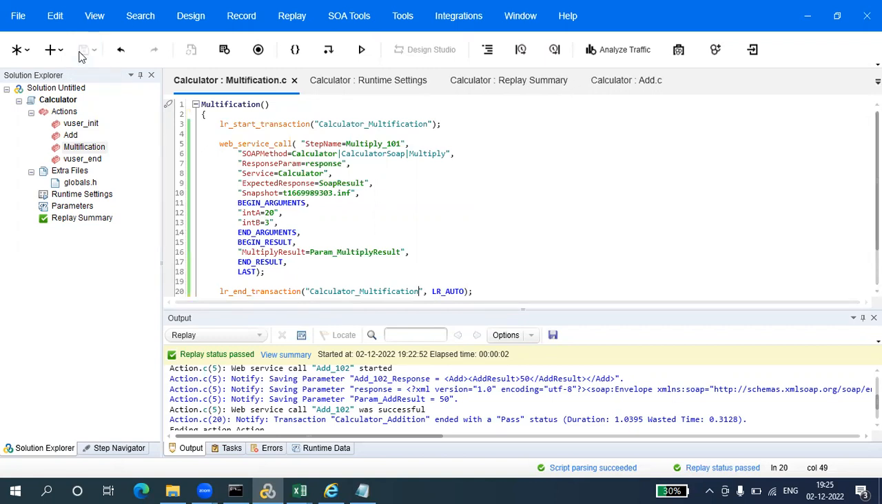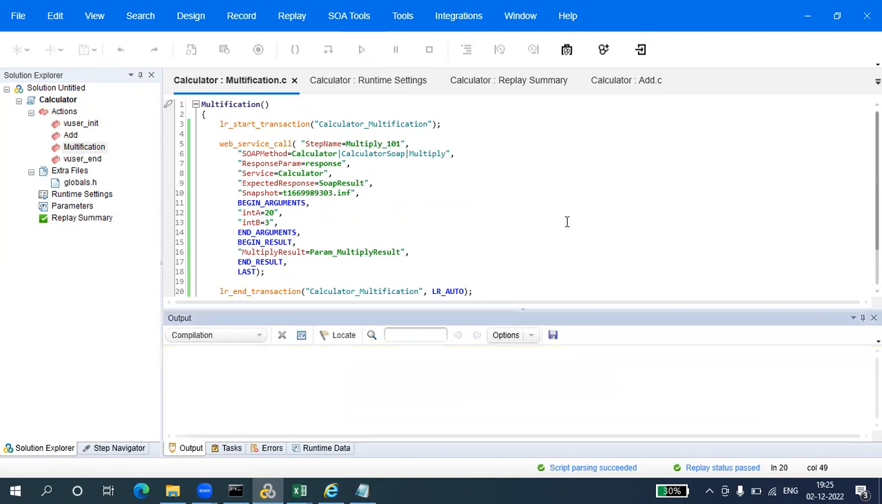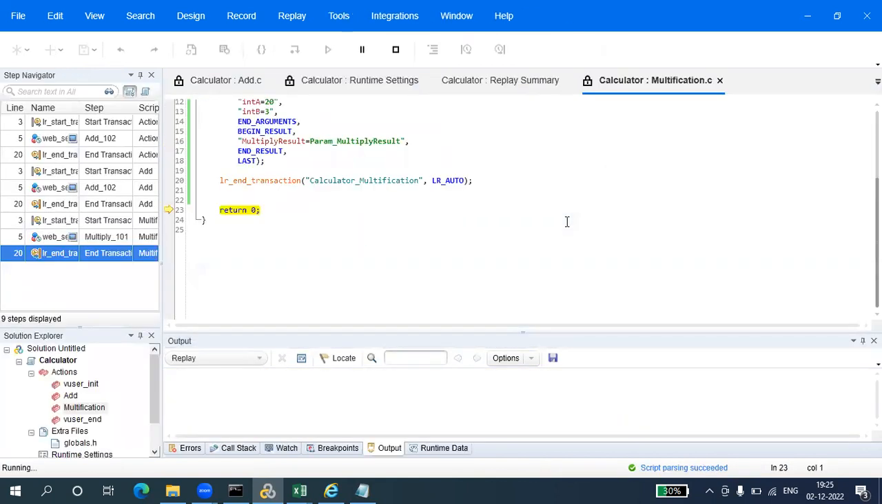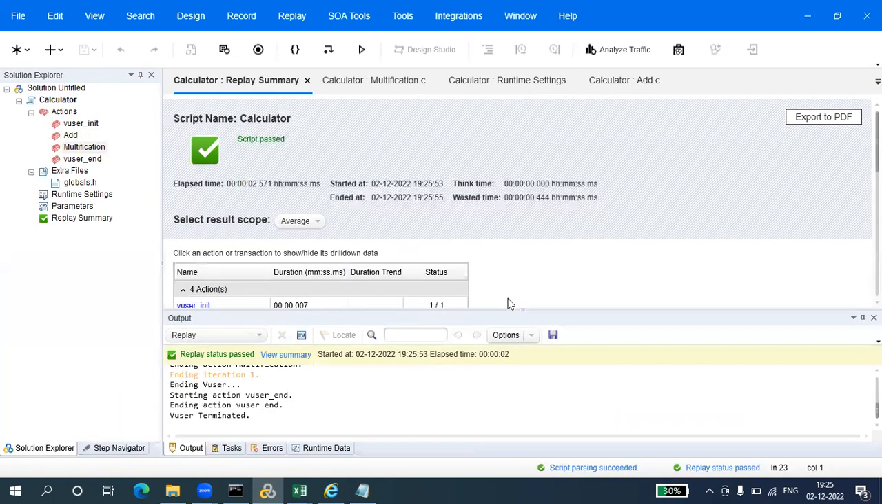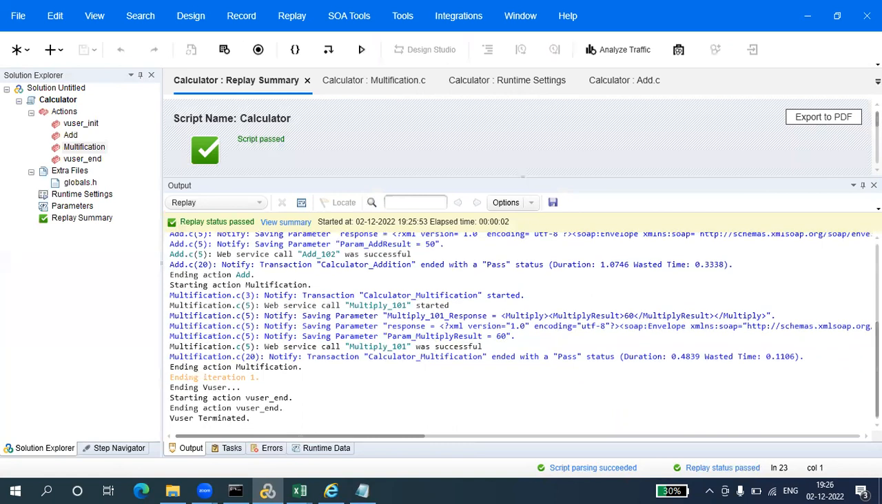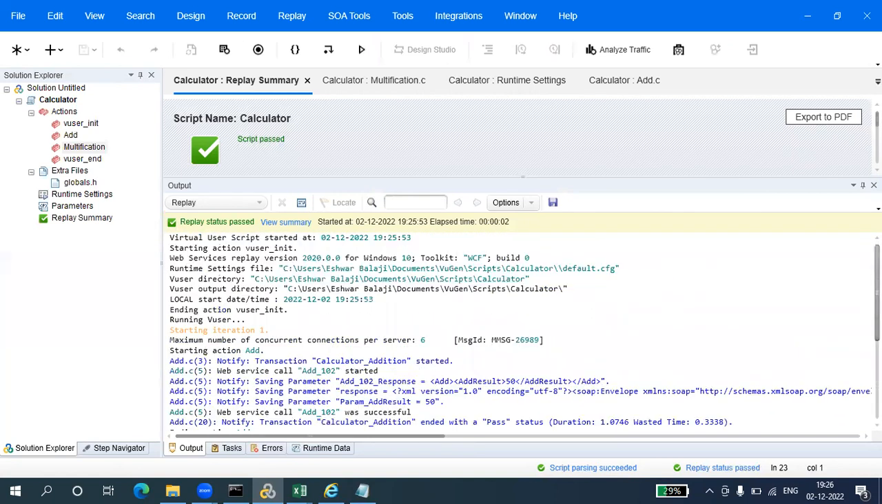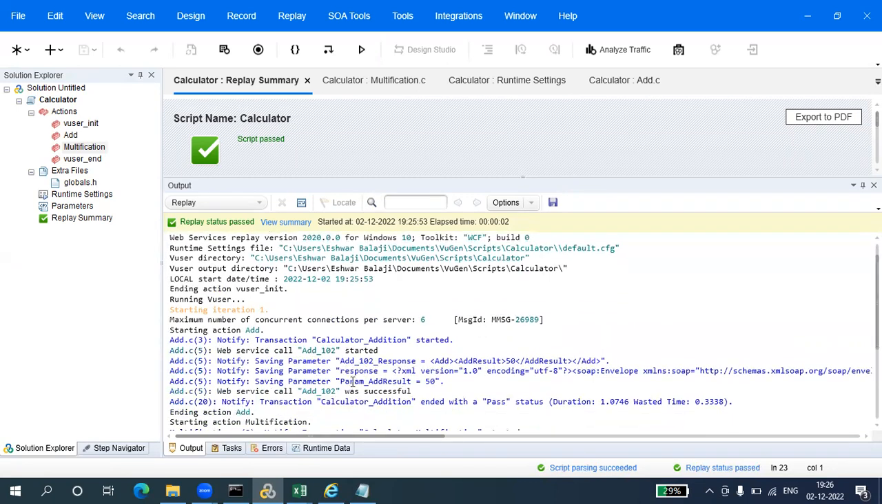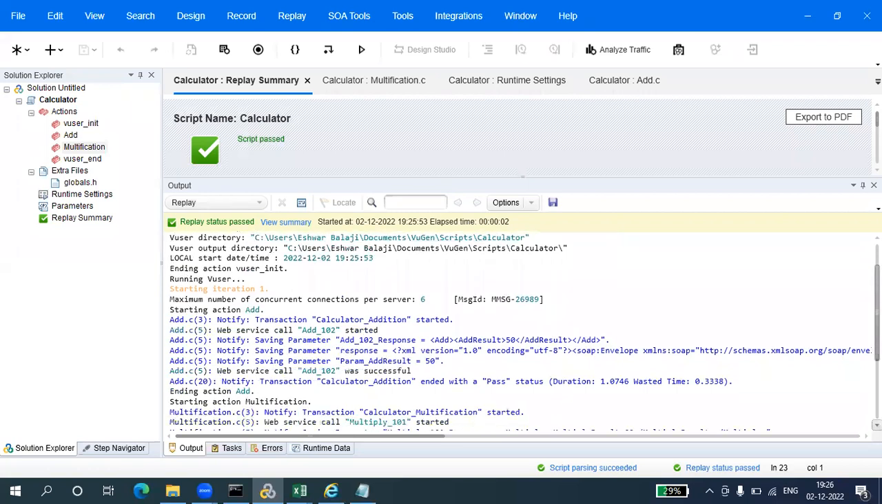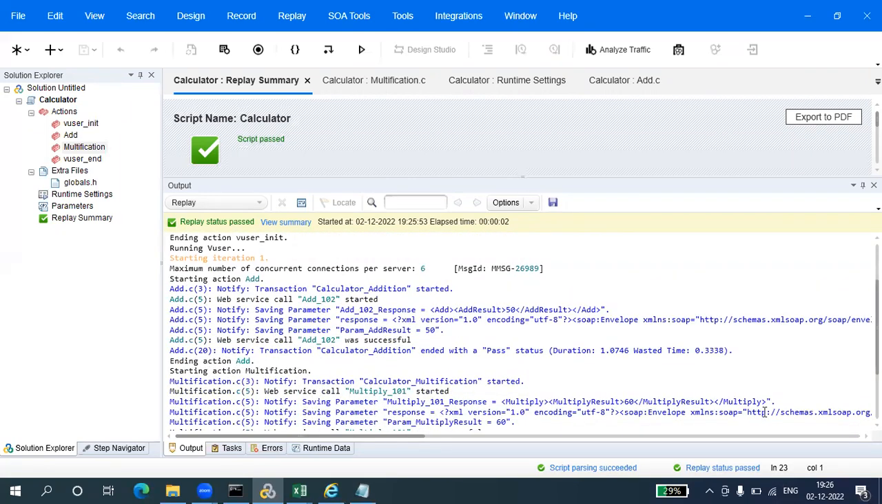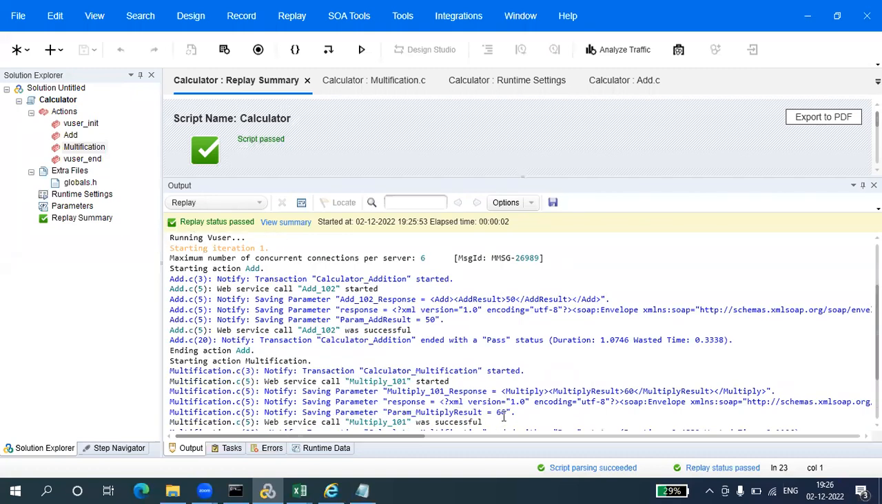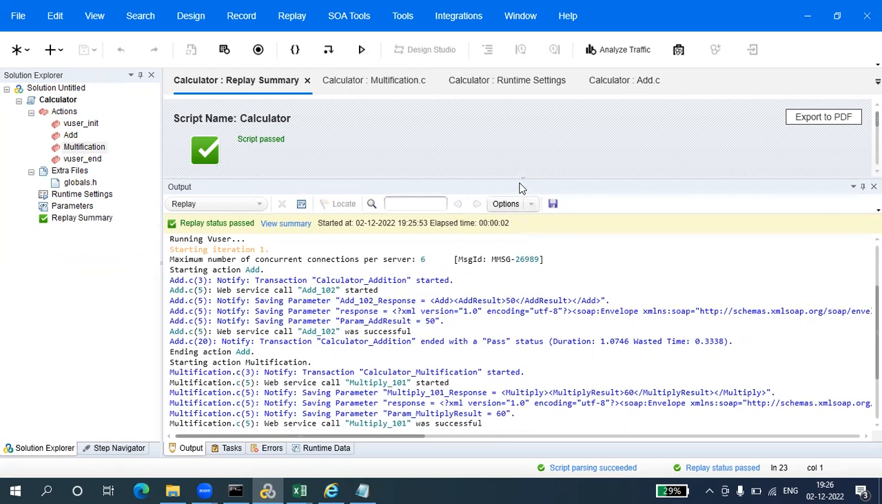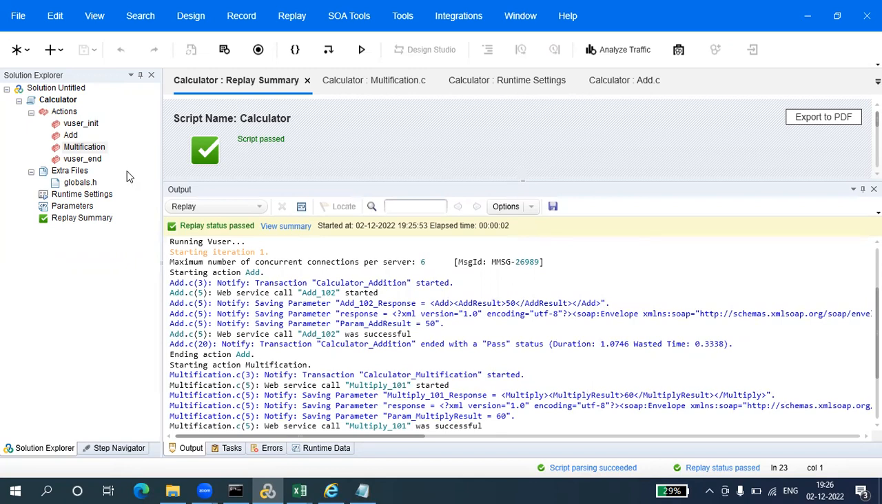Now we'll execute again. Now you can observe, first the add is executed, the add results, and after that we did the ending add, and after that starting multiplication. You can observe 20 into 3 is 60, you got there. So like this we can do web service testing. If you want to do web service testing, this is the way you can do it. Again, if you want to add one more thing, subtraction also you can do, this is the way.